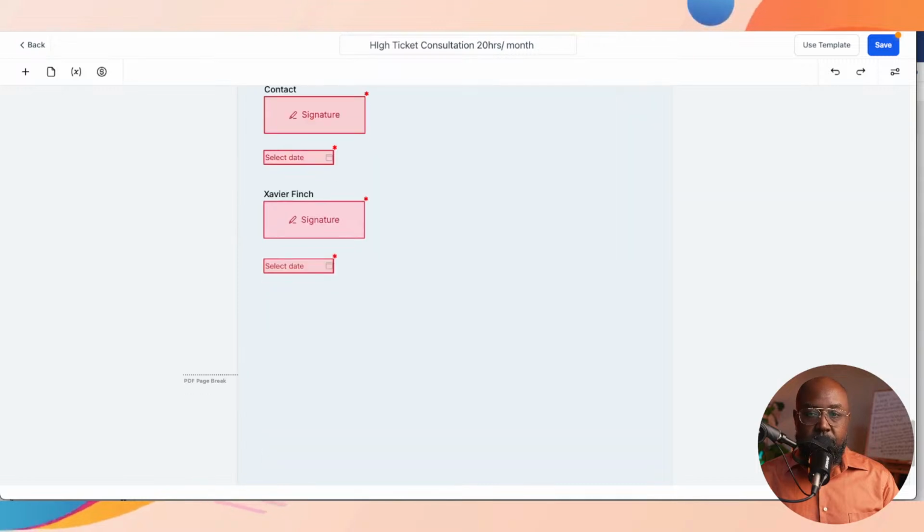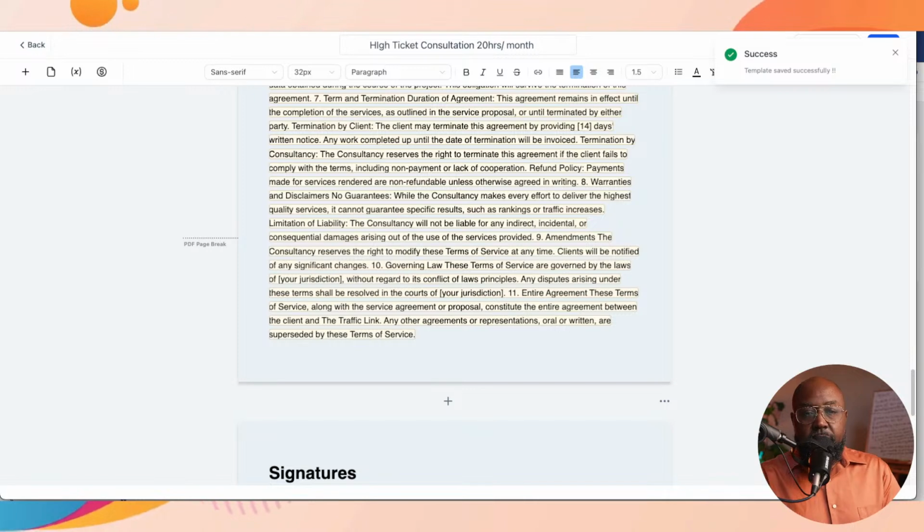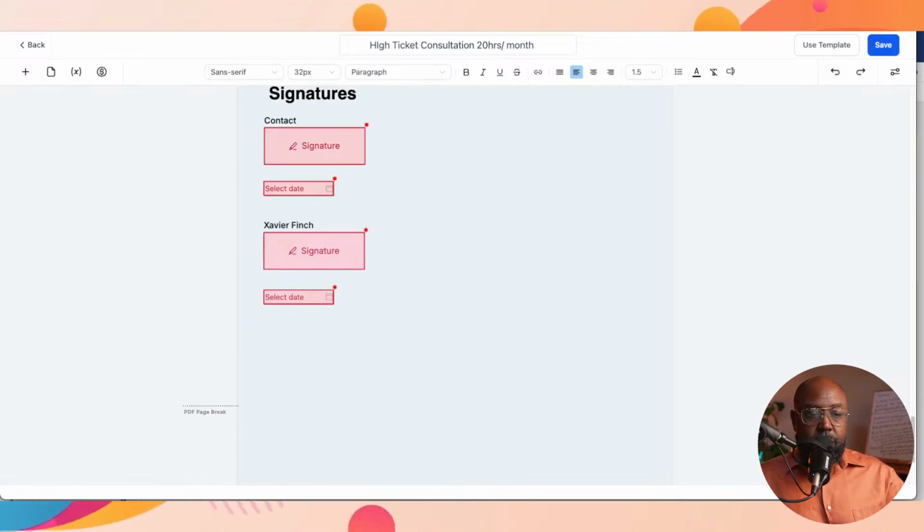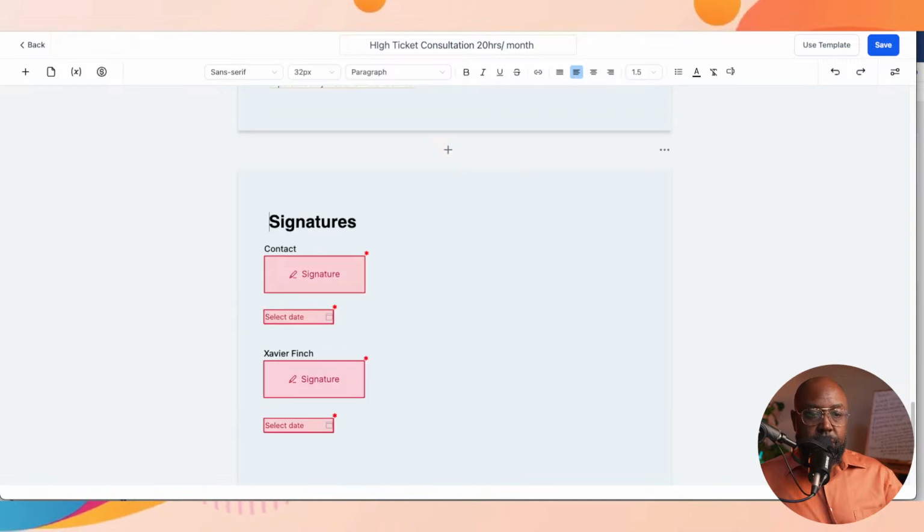And what happens is on the back end, when you get ready to send this out, it sends out a copy to you, and then it sends out a copy to the client. And so therefore you guys both get the opportunity to sign your side of the contract, right? So there we go. Okay.